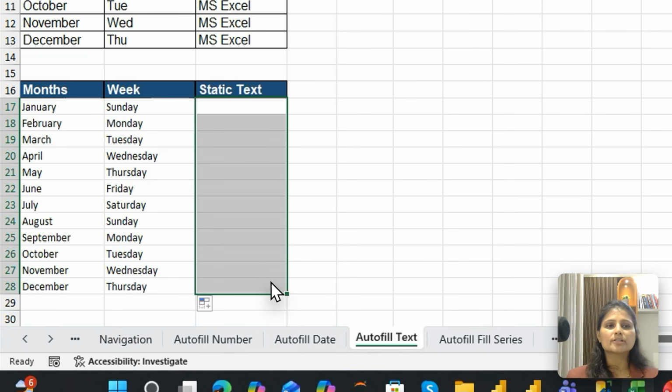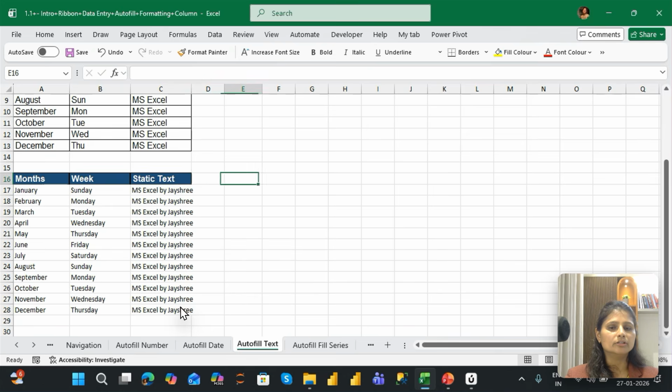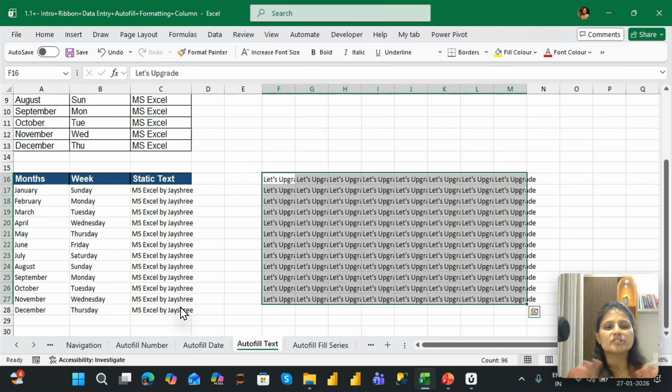Or if you just want to go for some static text, like I'm writing MS Excel by Jayashri, I can just hit Control Enter and it gets autofilled. The technique is quite simple. Select the range in which you want to fill certain text, say Control Enter, and it gets filled for the entire area you have selected. So you can use any of the techniques, go with your mouse click, go with your keyboard, and just complete the text.